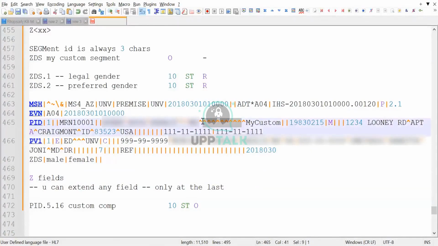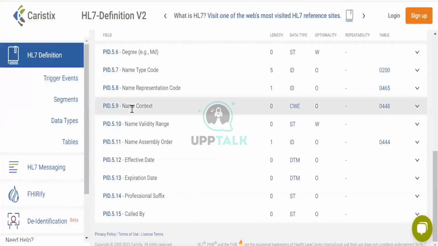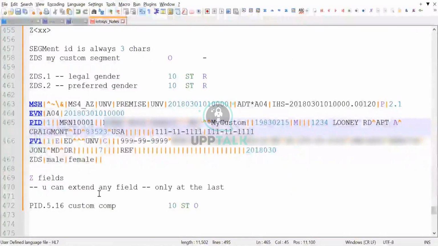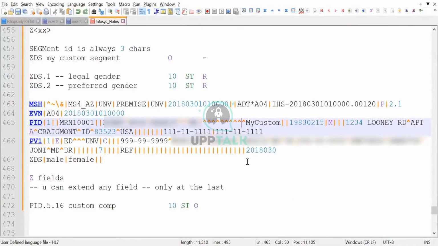Can I remove all of these components? Can I just say backspace and add it like this? It has to come in the last part. If we delete them, it will be considered as 1, 2, 3, 4, 5, 6, 7, 8, 9th component, and the 9th component always says it is name context. But what we are sending is my custom field extension. That is where you cannot omit the empty fields, because the data is present at the last.